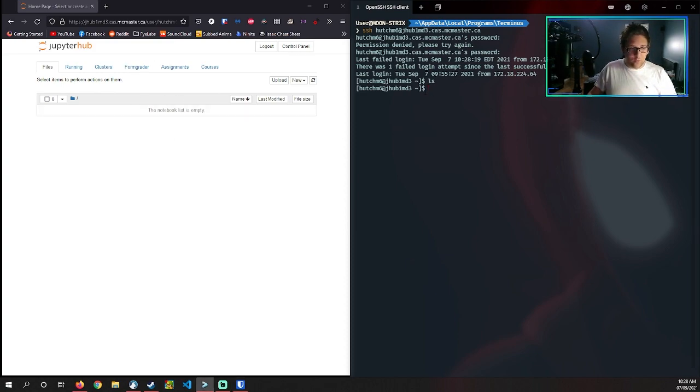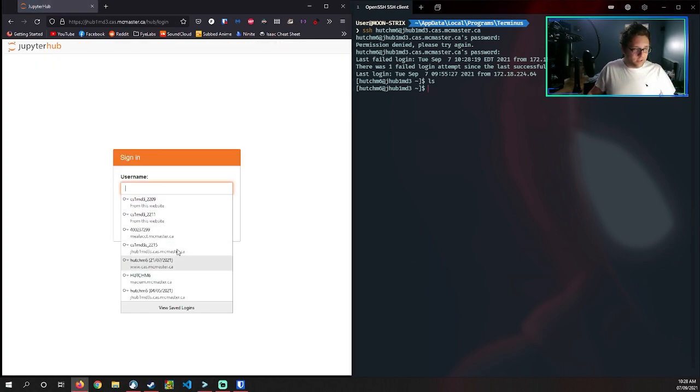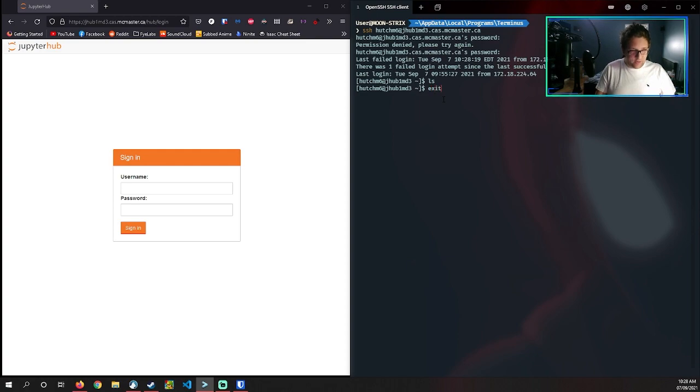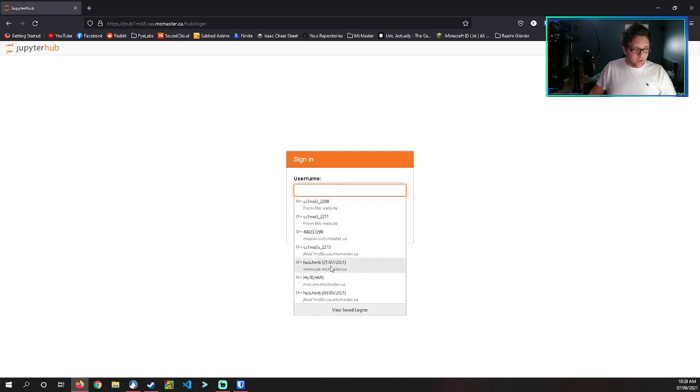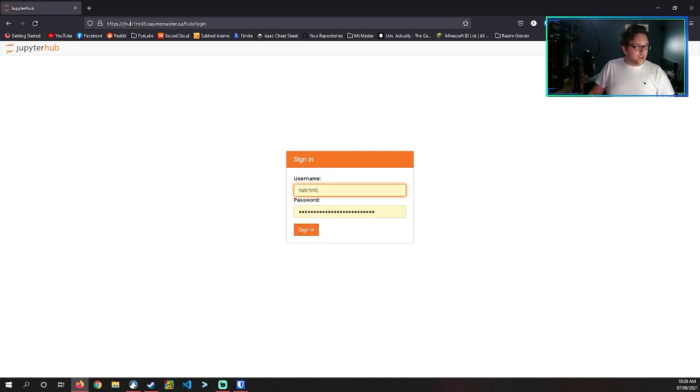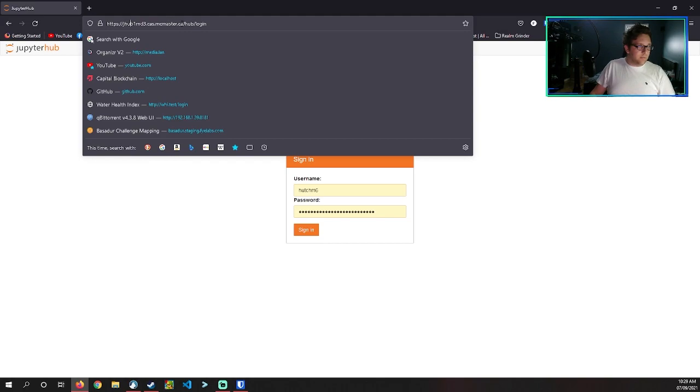Once you have one of these accounts, you will then be able to log in to JupyterHub. So the moment that you've SSH'd, you can now type exit because you don't need the terminal anymore. You can just yeet that out of existence. You can go to jhub1md3.cas.mcmaster.ca. You can log in.